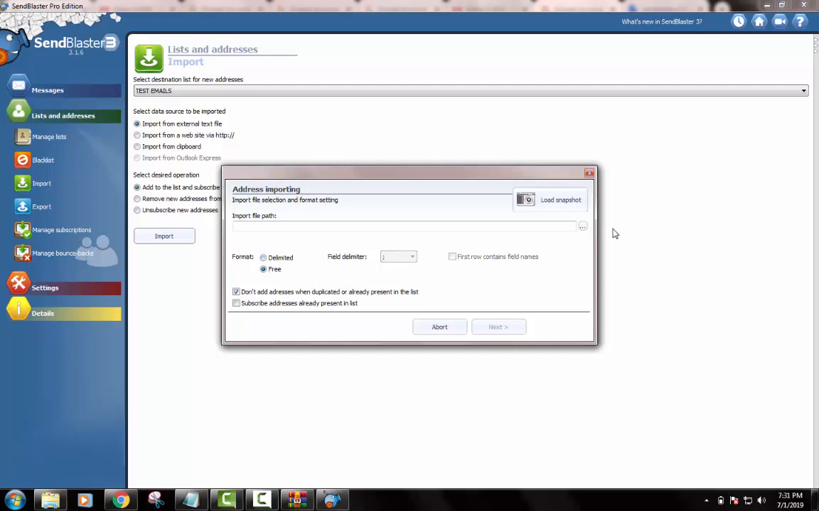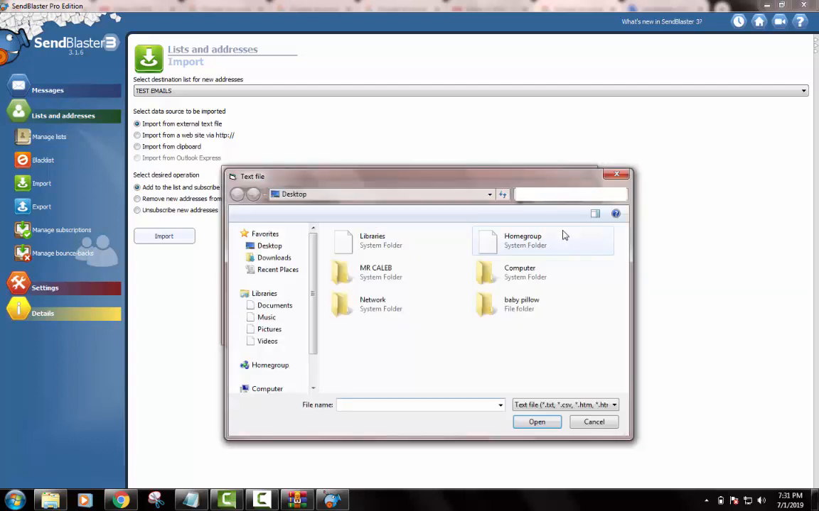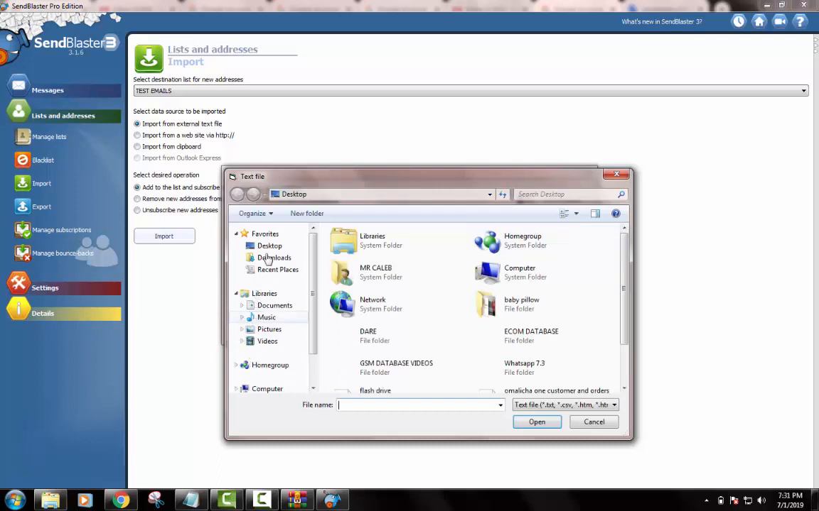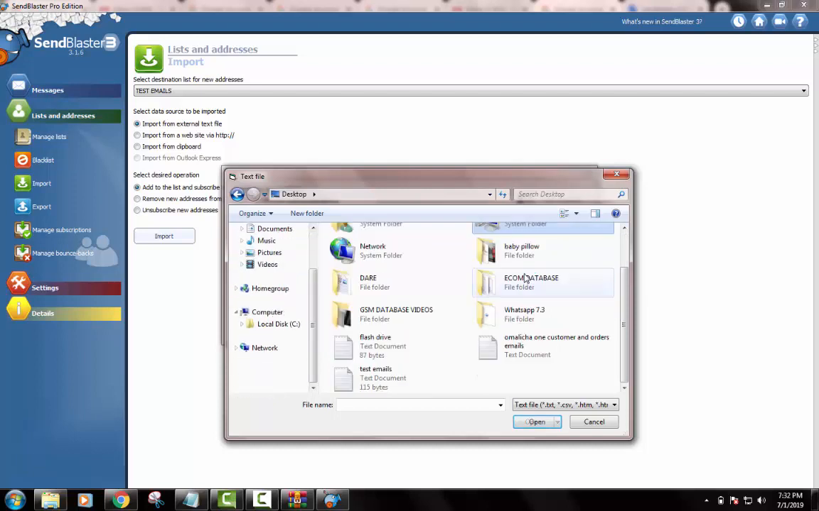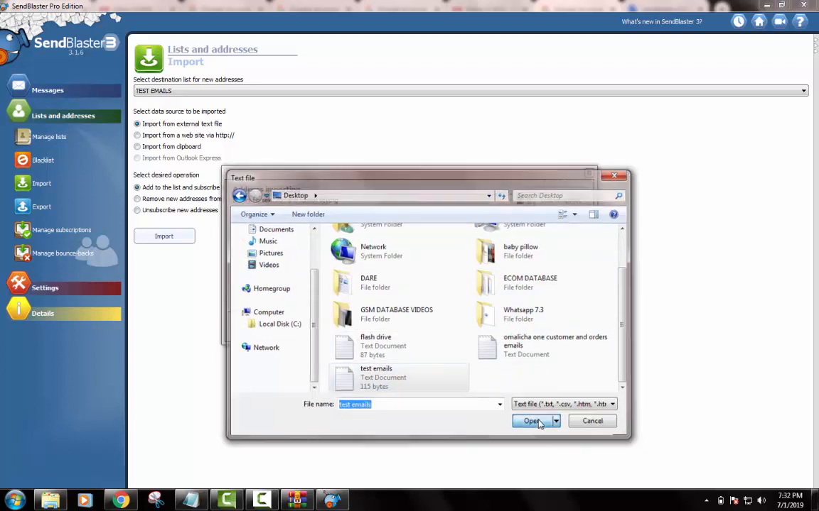Okay, then the next thing you want to do, click on this dot here, so it will take you to where you have saved your emails. All right, for me, I have it saved on my desktop. I'll be using the test email I have here. Okay, let me try to locate it. All right, so we're using this test email, so open to upload it.